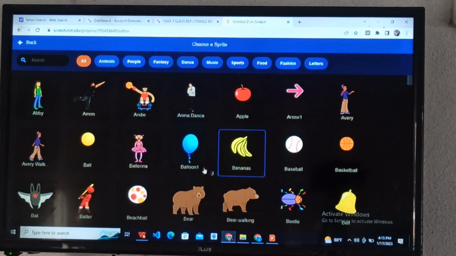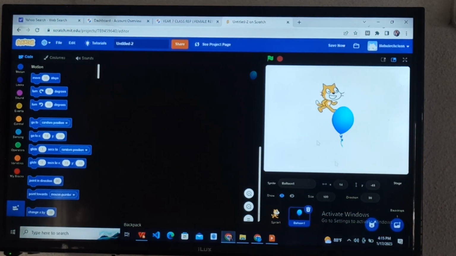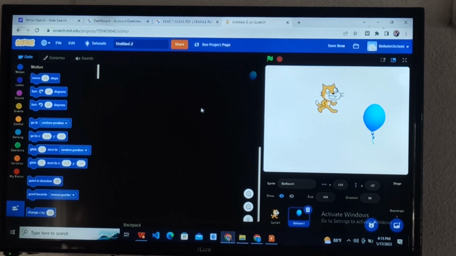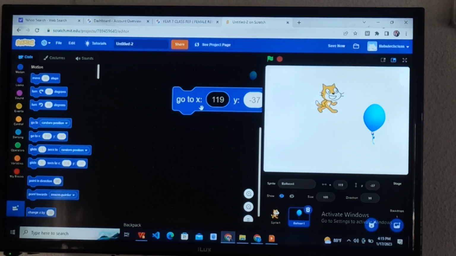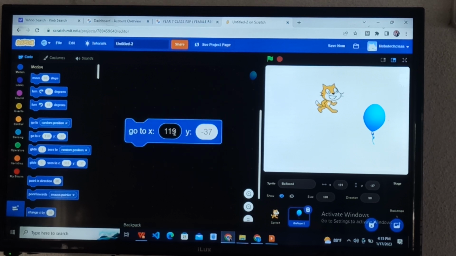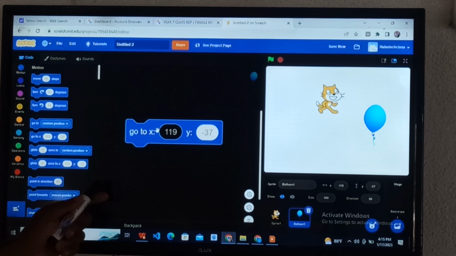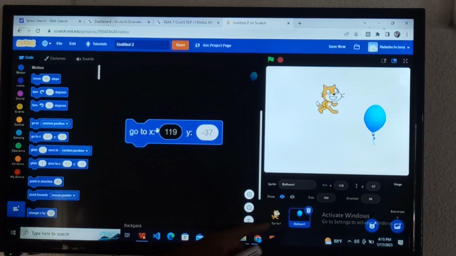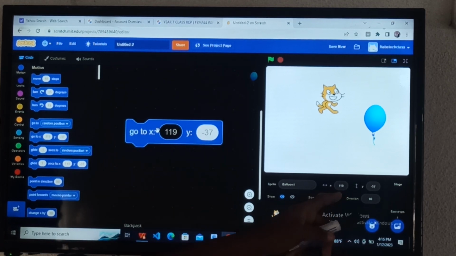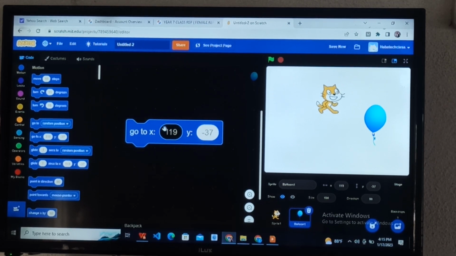Let me choose balloon, for instance. I choose balloon. Now, can you see that the position has changed? Can you see the value of the position? It's 192. If you check it out, it's become 192. And that is it. That means we can allocate.